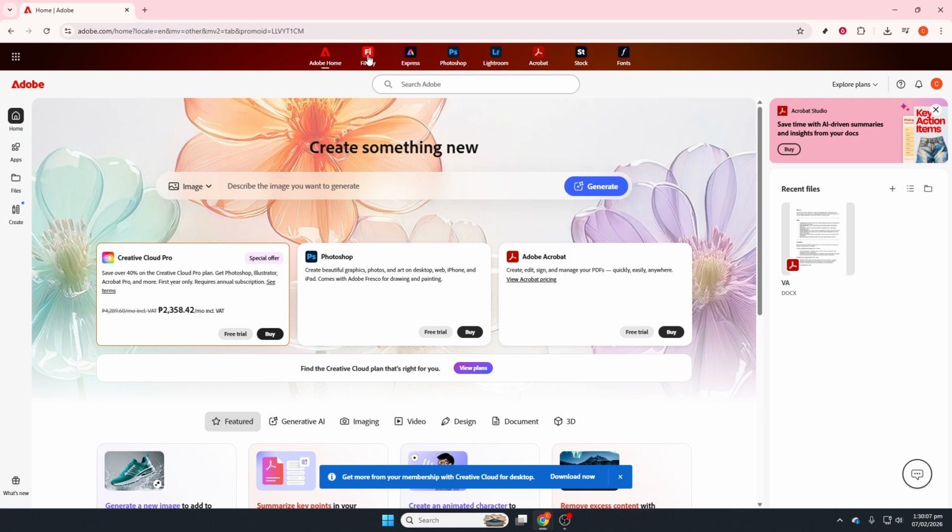Begin by launching Adobe Acrobat or Adobe Acrobat Reader. You'll recognize it by the red icon with the stylized A. If the app has updated recently, you might land on a home or welcome screen. That's perfectly fine. The steps we're about to take work from any screen within the app.